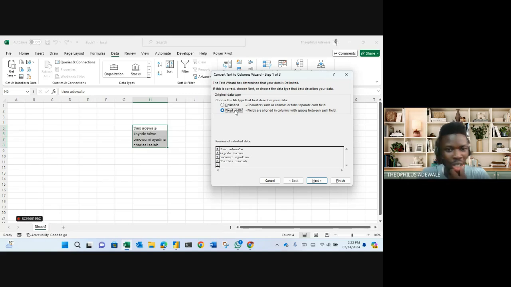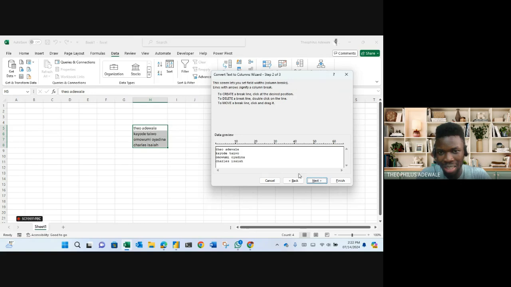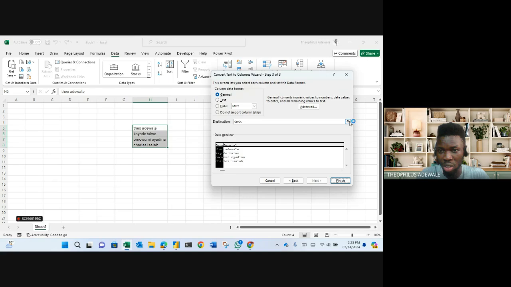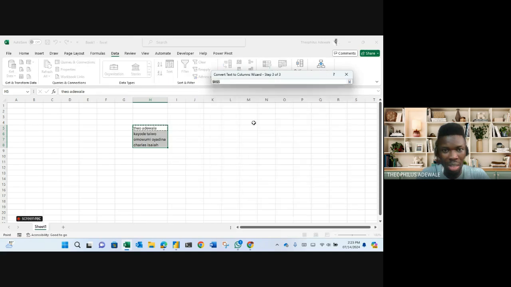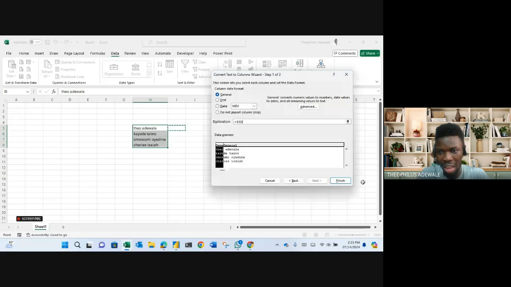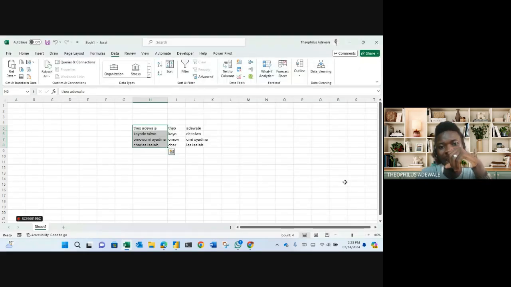Let's try fixed width so that you know the reason why it cannot be fixed width. I'll click on next. I'll click on where I want to separate it. So let's say I click this place. This is fixed width. And I click on next to see where I put it. And I click on this place. I want to put it here. And I click on finish. This is fixed width.